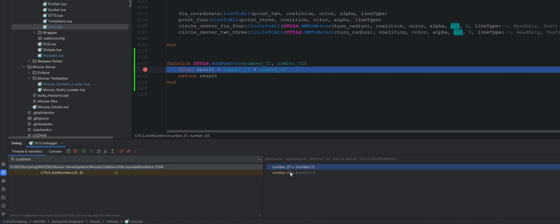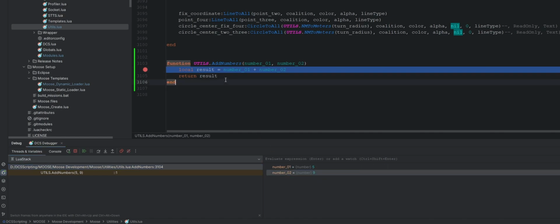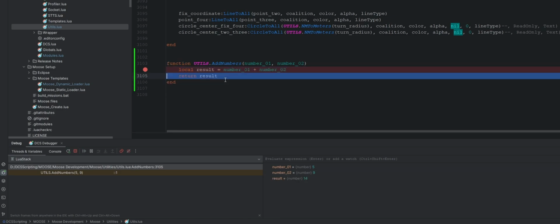We can see that number one is 5, number two is 9. So let's press F8 to step to the next line of code. And now we can see that result is also a variable that's assigned right now, and that's the number 14.